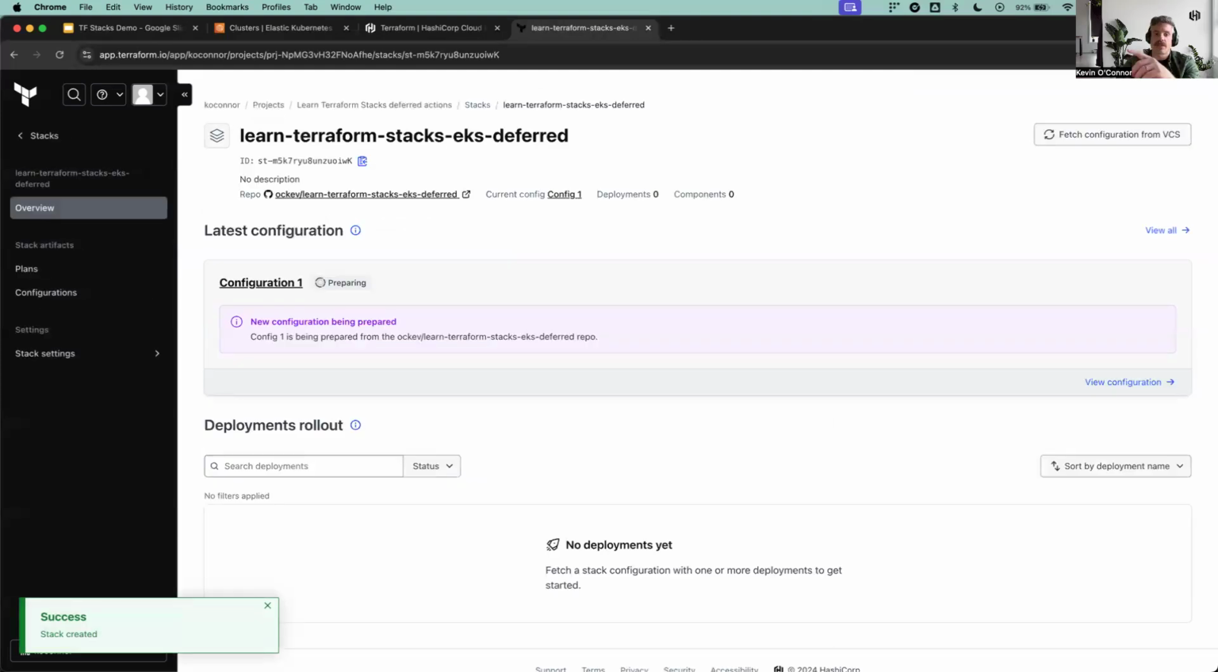And from here, we can see it automatically begins preparing a new configuration. What this means is that HCP Terraform is pulling out the latest commit in that connected repo and parsing out all the related deployments in it. Right? And it's going to start queuing plans for each of the deployments that we have in our stack.